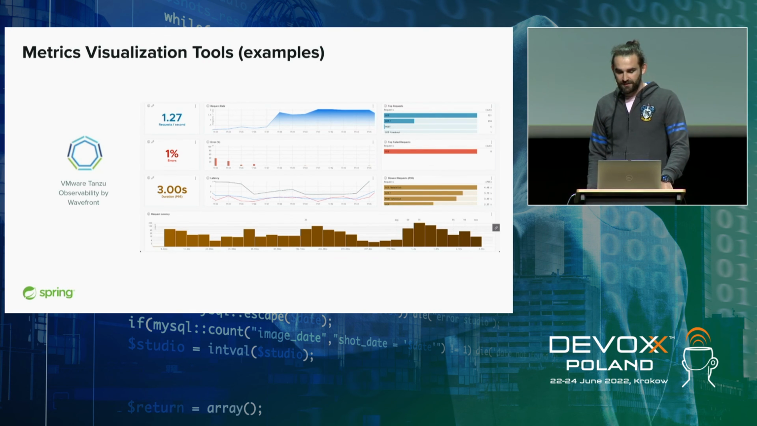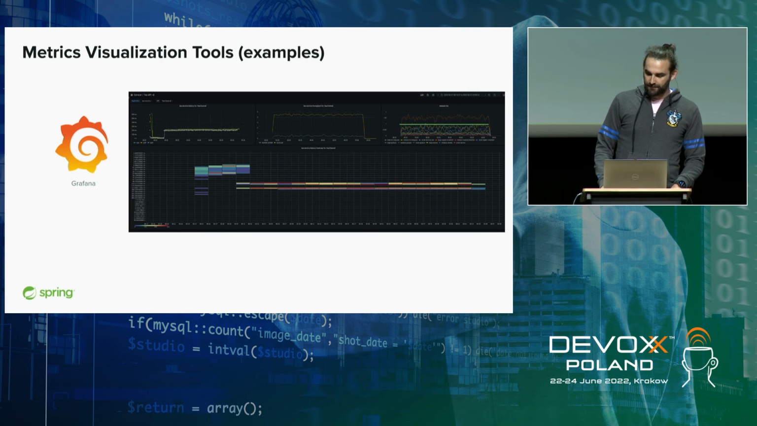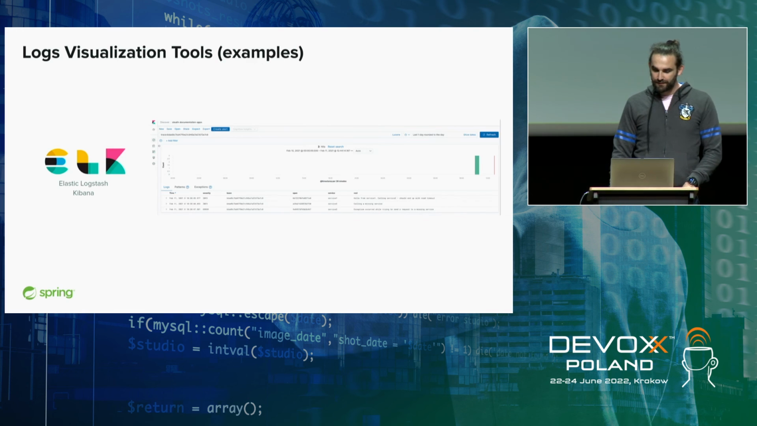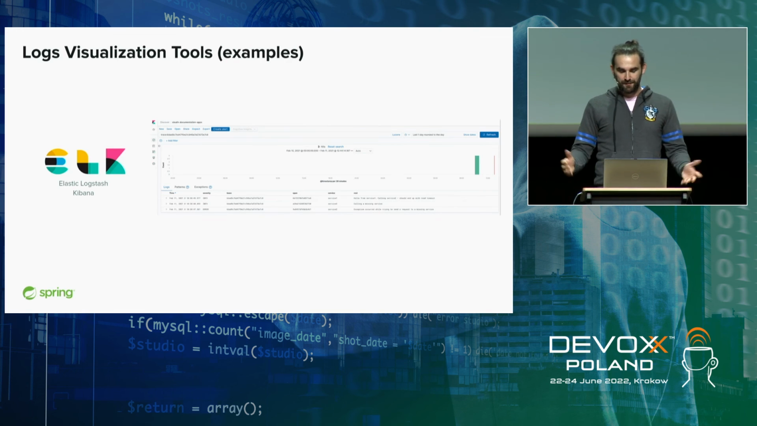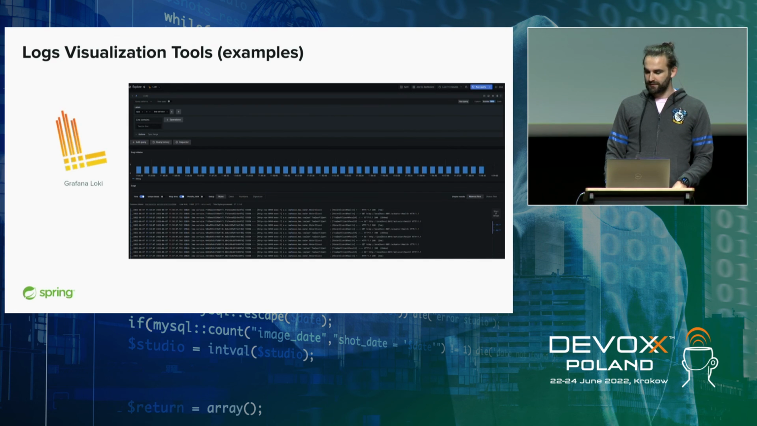Now, metrics visualization, again, these are just examples. There are a lot of other tools that I'm not presenting here. So VMware Tanzu Observability by Wavefront, and today we have seen Grafana. What about logs visualization? The infamous ELK stack, Elasticsearch, Logstash, Kibana. And today you have seen Loki.